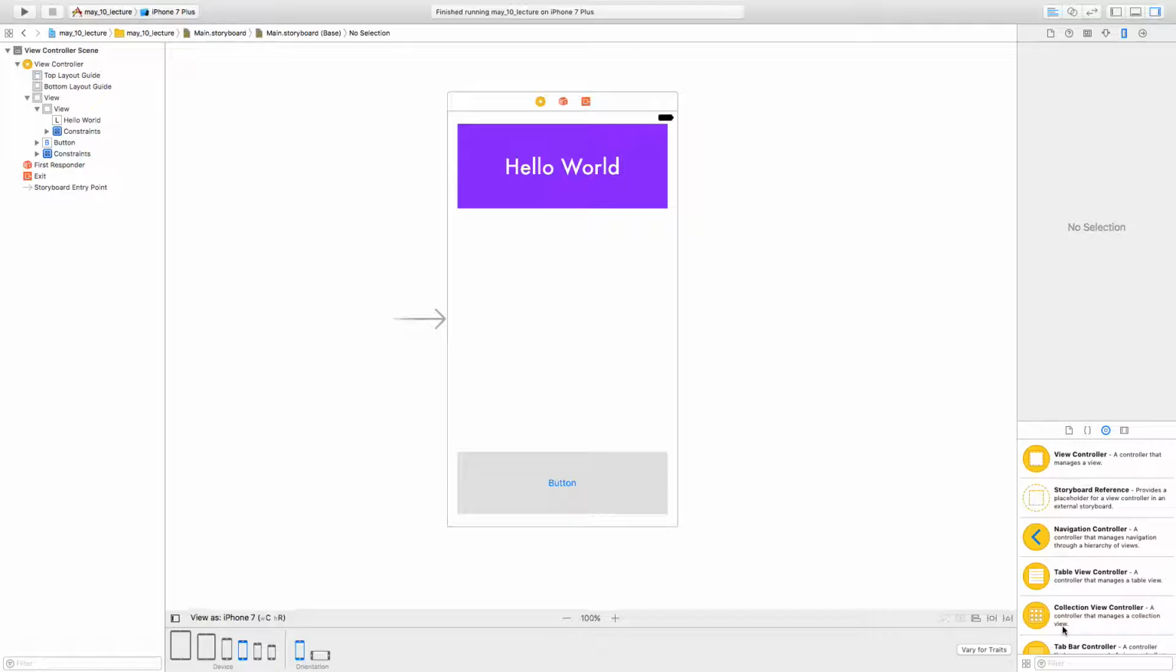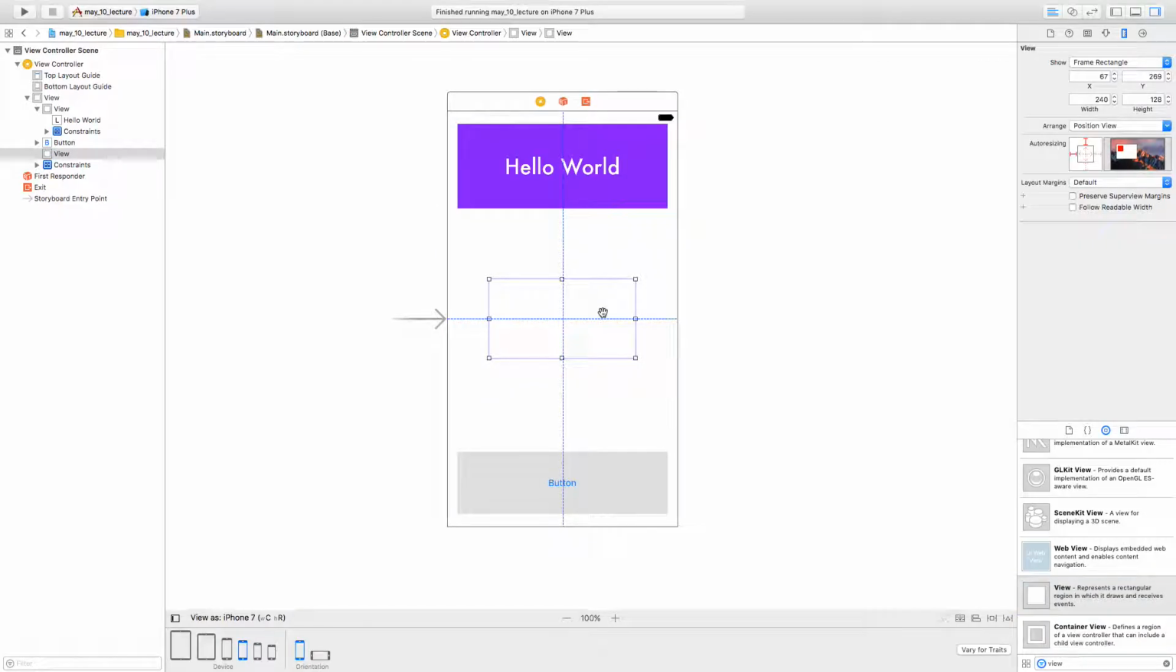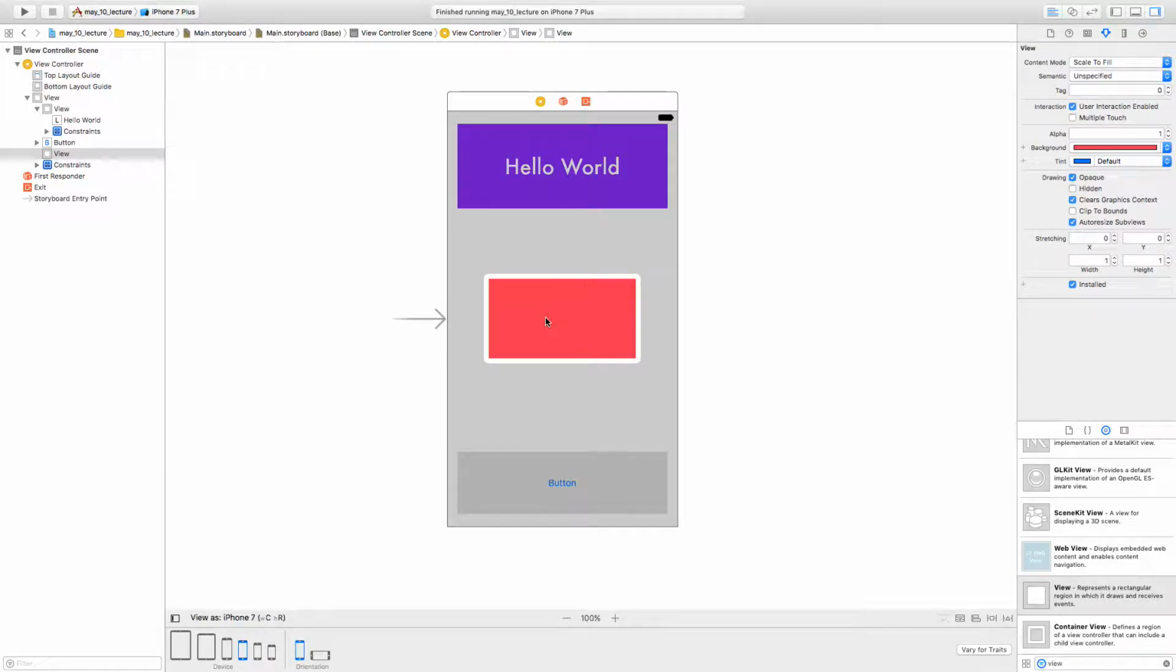All right? In addition to the trailing and the leading stuff, I can also tell something to be centered, or vertically or horizontally aligned, right? And the way you do that is just Control. Let's give this guy a color first. Say make it red. Let's say I want you to be centered horizontally in the container, centered vertically in the container. So now it's always aligned.